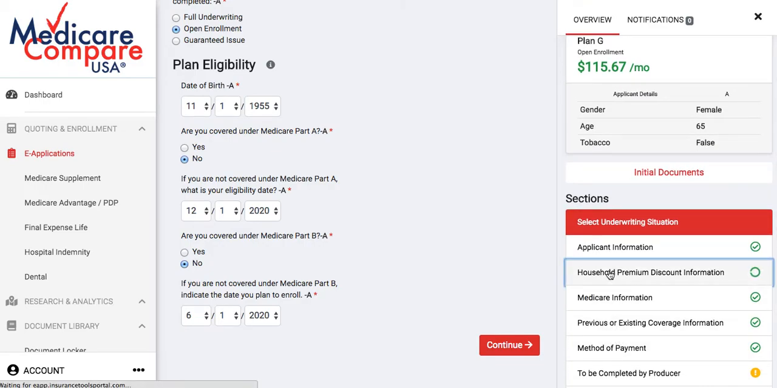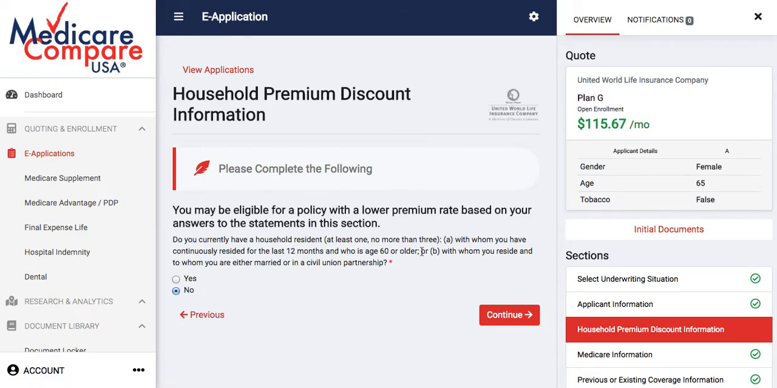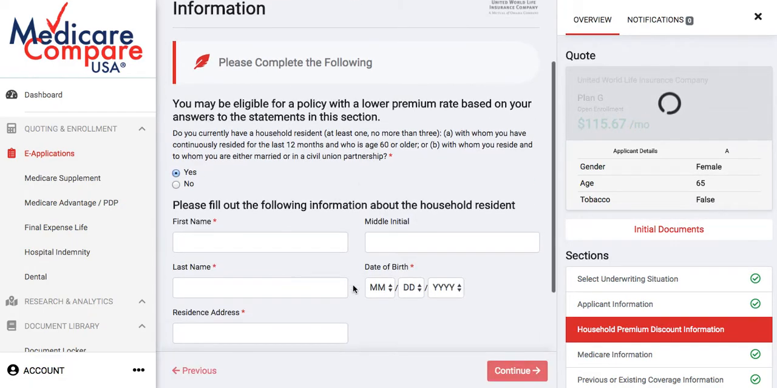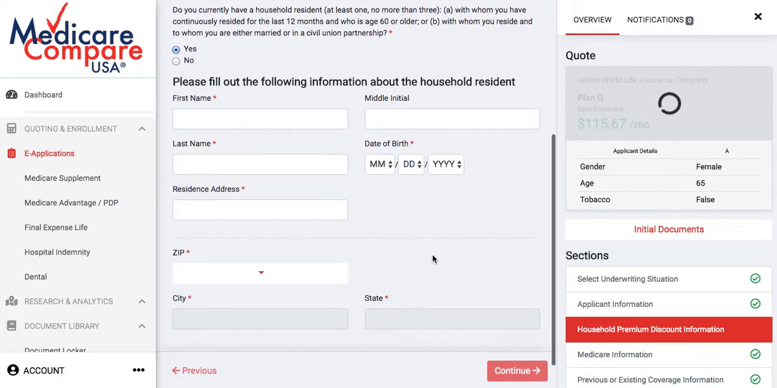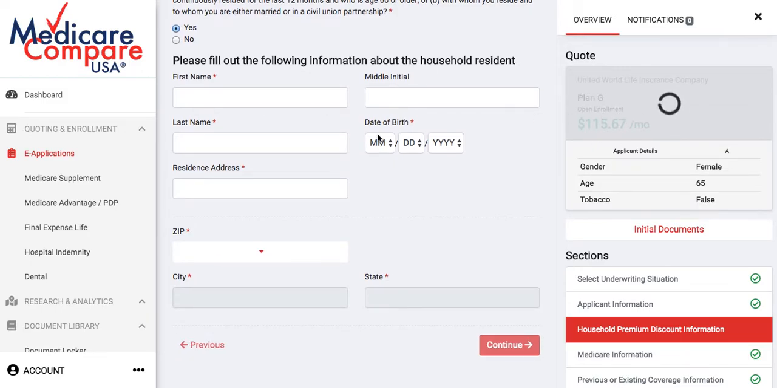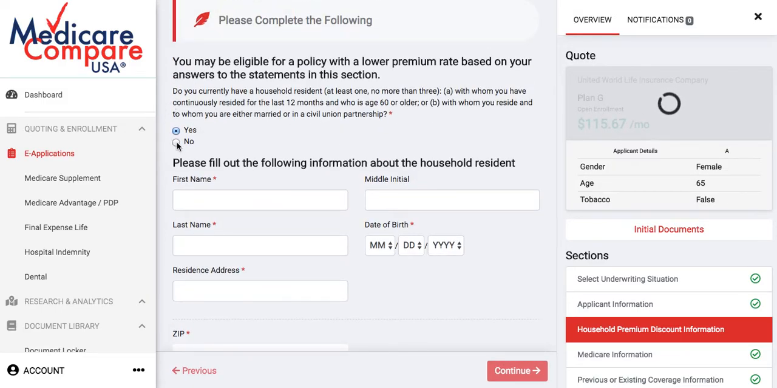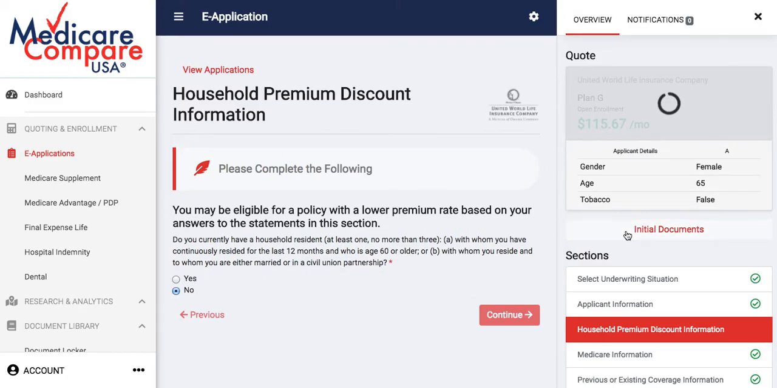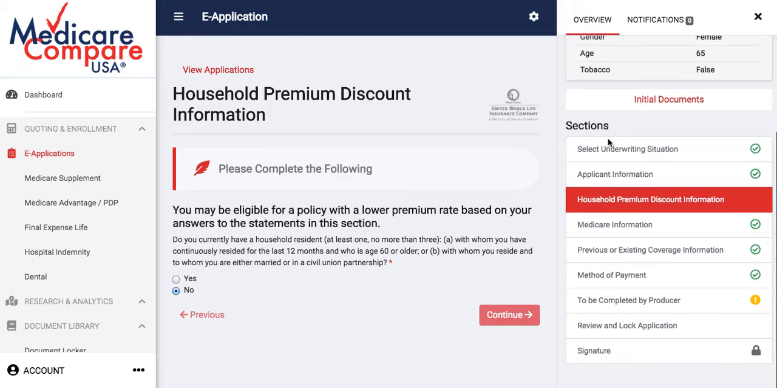The great thing about this e-application is it's a smart e-app. Anything I change along the way that would change the premium amount and change the price for our client, it's going to do that as we go. So for example, this household premium discount information, if they were to qualify for the household discount and we entered qualifying information for this person, it would change the price to reflect that they qualify for the household discount. Same thing goes if we were to change the plan type. If I change from Plan G to a Plan F while doing the application, it will change the price to reflect that information.